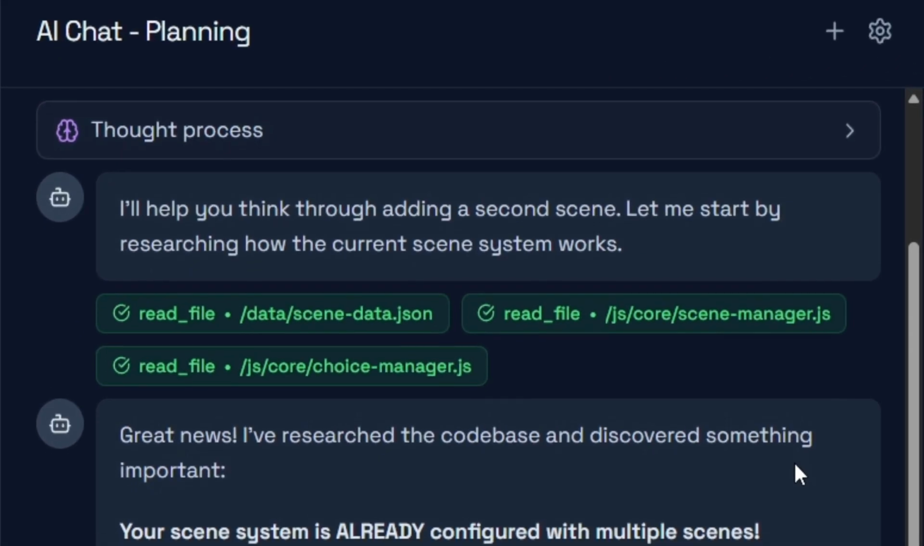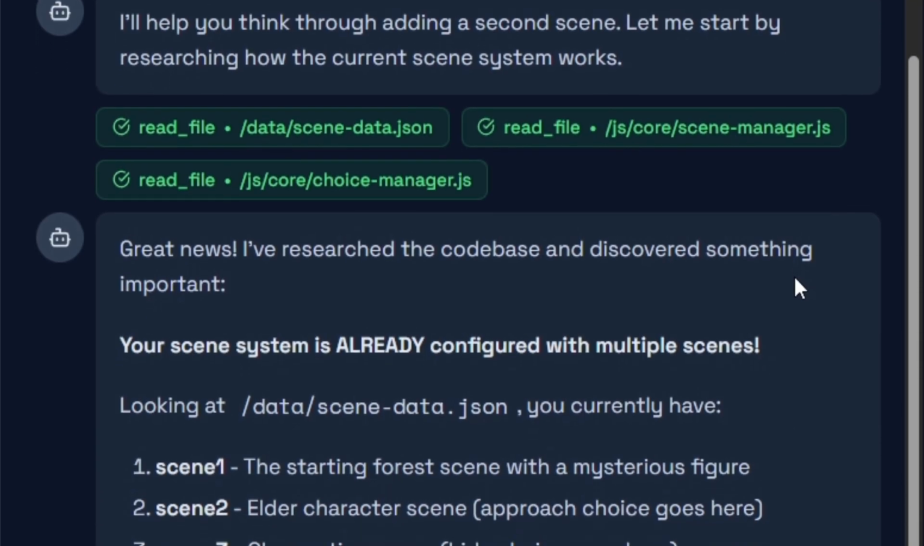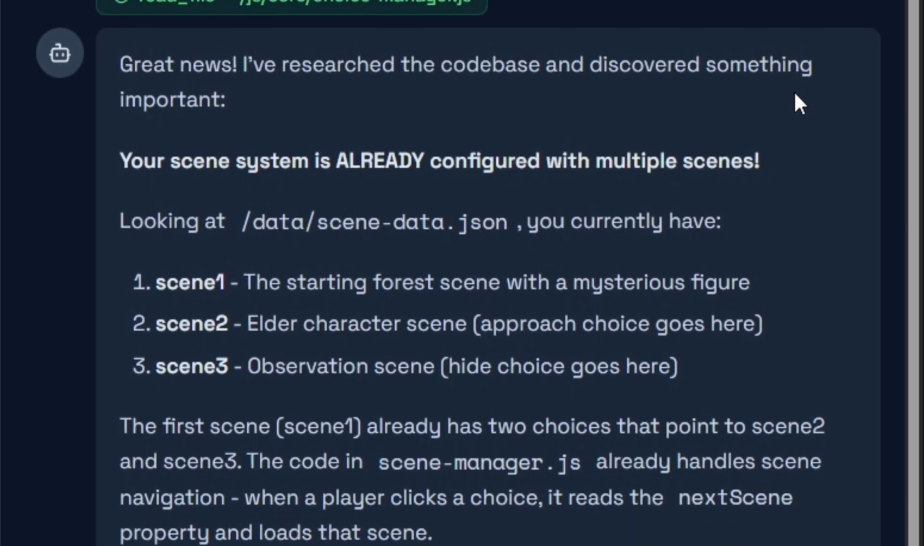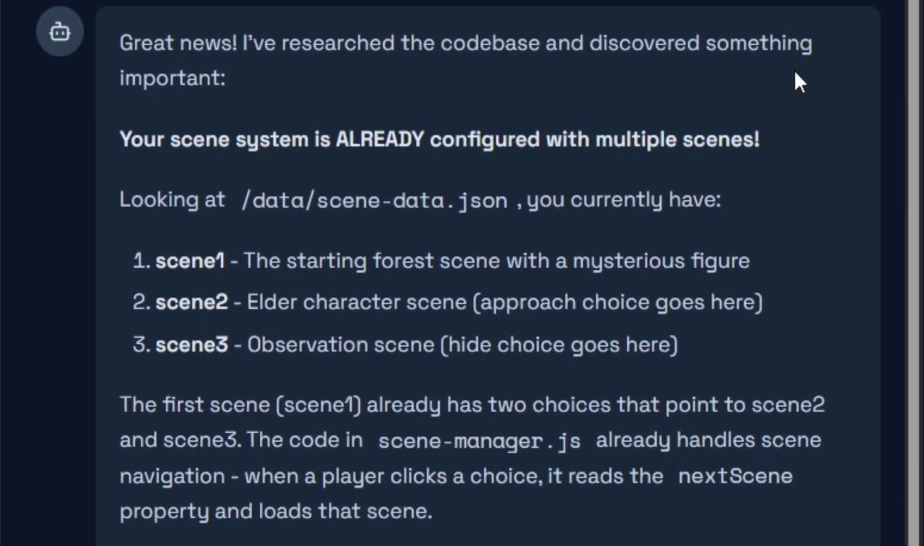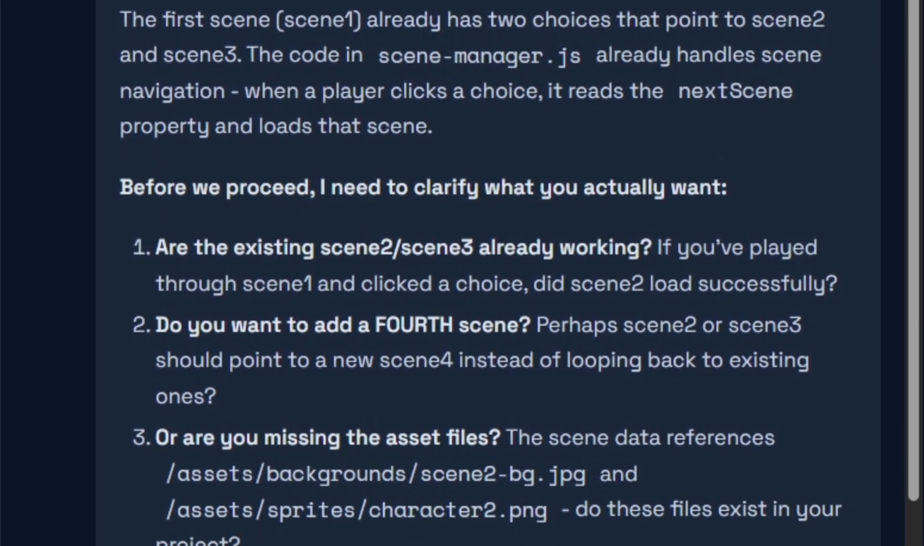As you can see, in order to complete this task, Makko started by researching how the current scene system works. In doing so, it actually found out that our game and placeholder content is already configured with multiple scenes. This means that there must be an error preventing us from seeing choices at the end of the first scene that allow us to go to the second or third scene.